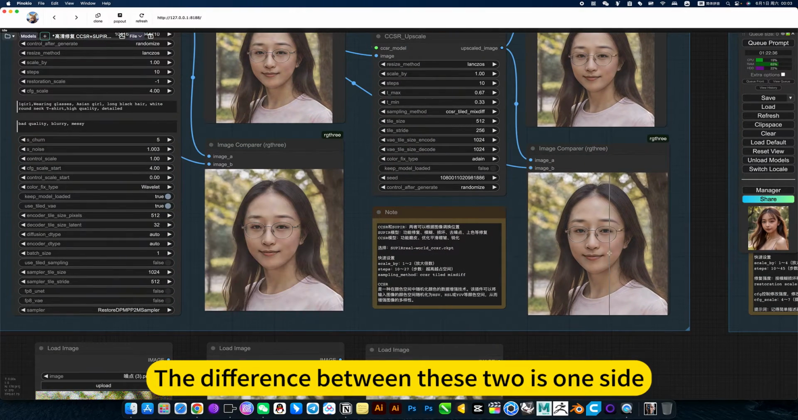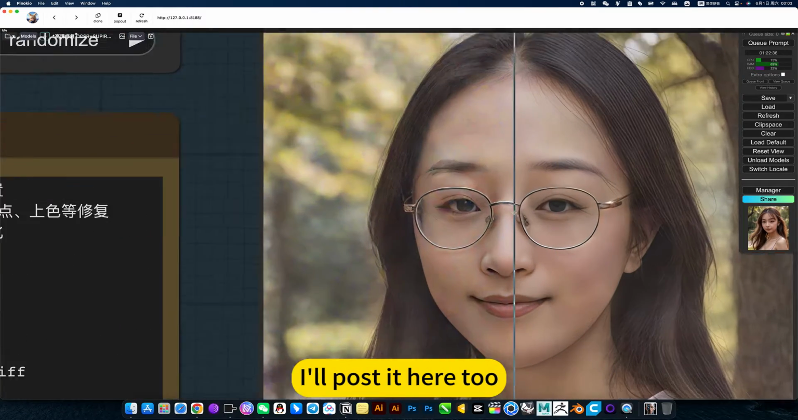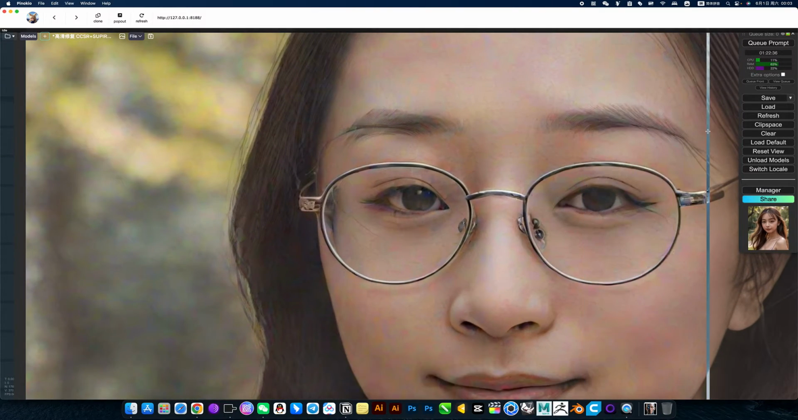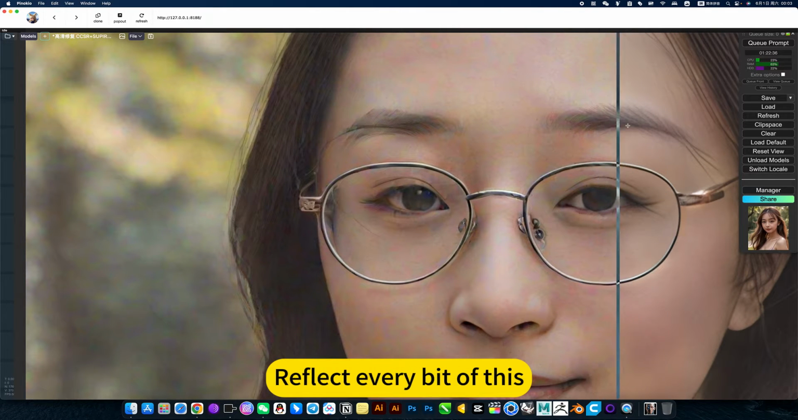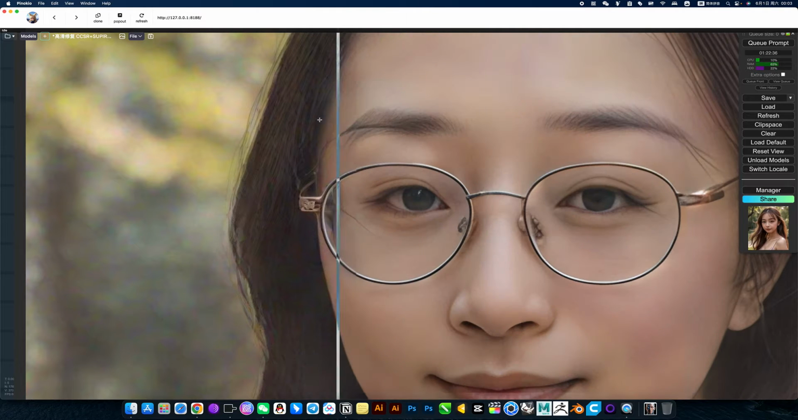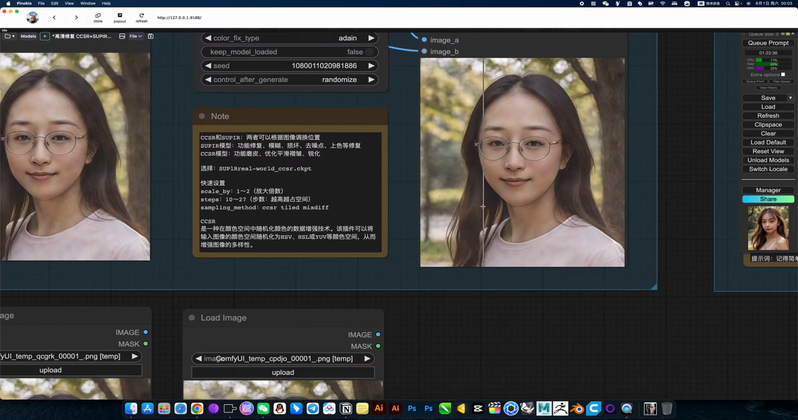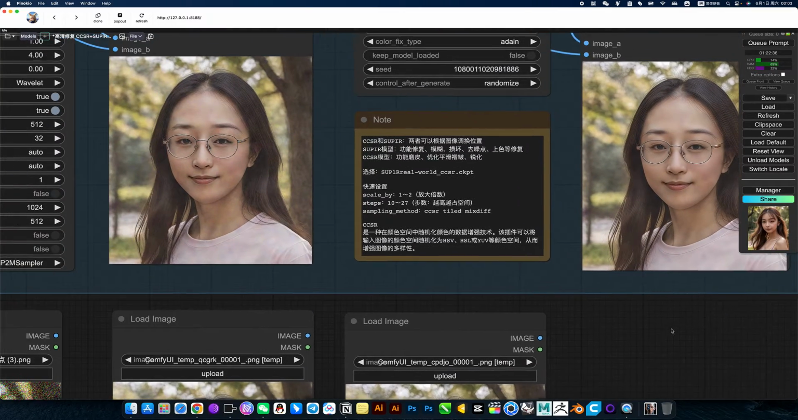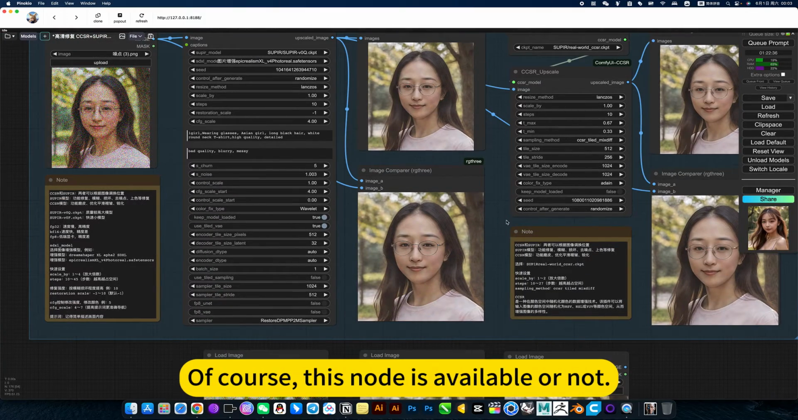The difference between these two is one side. I'll post it here too. You have to make it look big. It is equal to if it is high definition. Reflect every bit of this. Smooth through it. Become very natural. It is. Achieve this effect. Just smooth. Of course, this node is available.